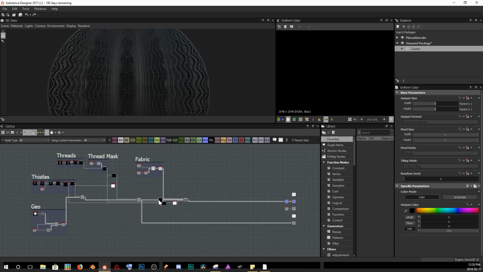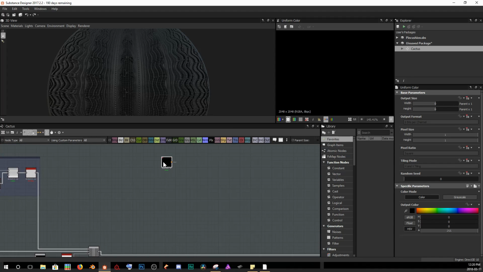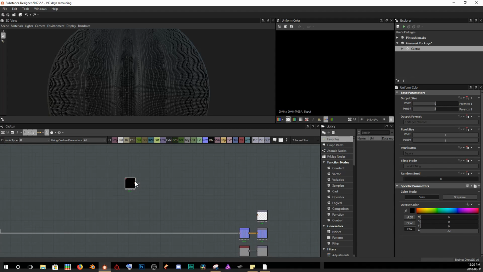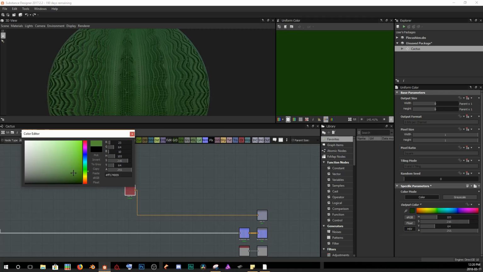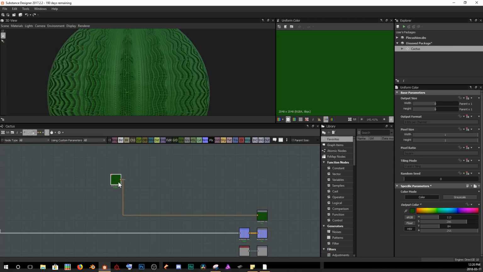And so I'm going to add a color node, and I'm just going to plug it right into our output here. And I'm going to come up and I'm just going to select a nice kind of darkish green, darkish but lime kind of green. And again, we can edit this later.